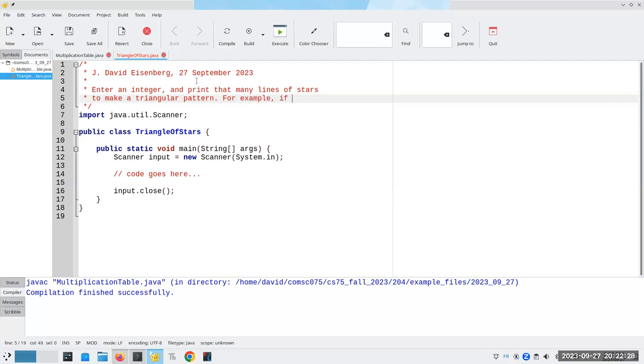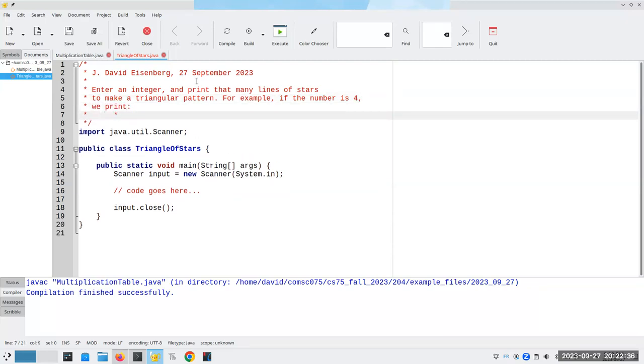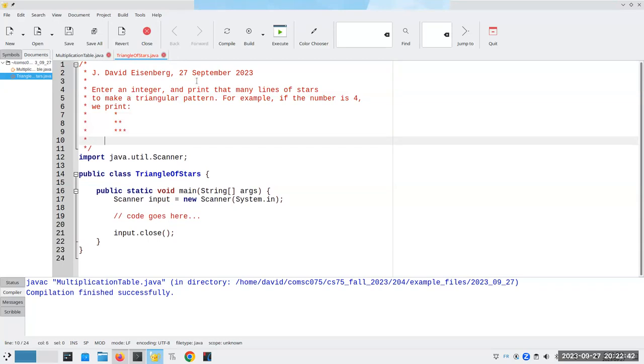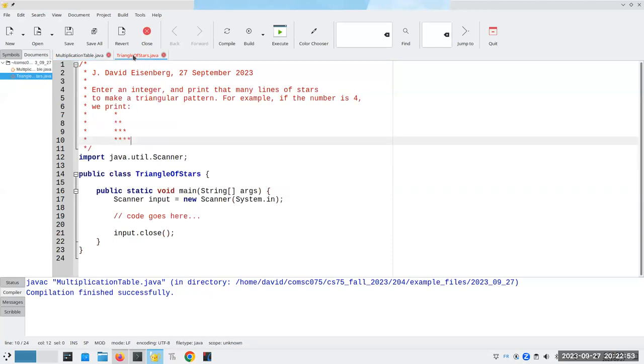For example, if the number is 4, we print one star on the first line, two stars on the second line, three stars on the third line, and four stars on the fourth line. Now, one of the things that they did in this program is they used X and Y as their loop variables. And you'll often see people using the variable names I and J for the outer and inner loops. I like to have a little bit more meaningful variables so that the code becomes clear.